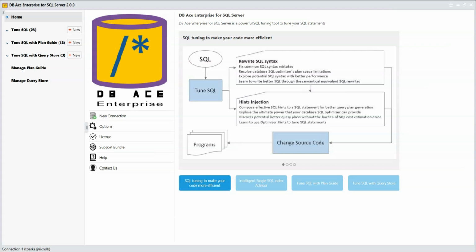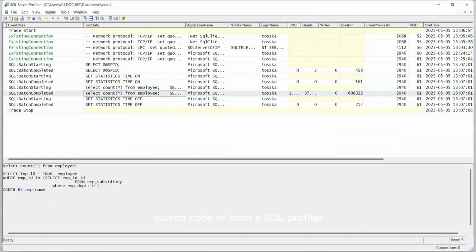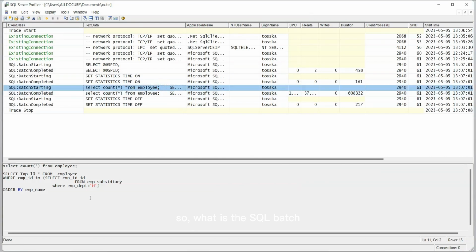I would like to demonstrate how to tune a SQL in a SQL batch with the Tune SQL with Plan Guide module. So how can you get a SQL batch from your database? You can get the SQL batch from your application, source code, or from a SQL profiler. Like this. Here is a batch.